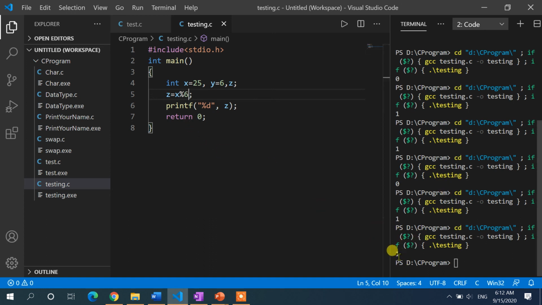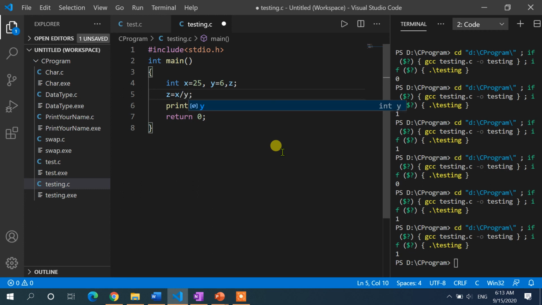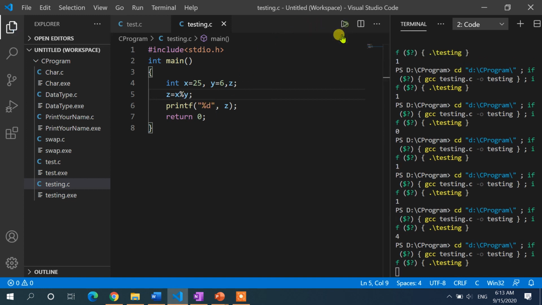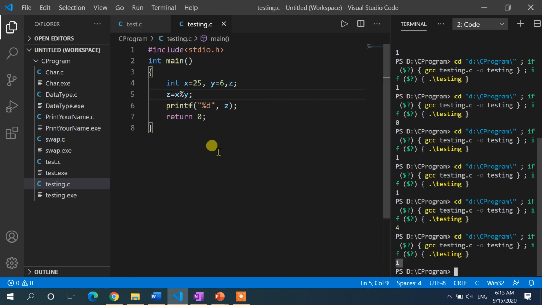That means this is a numerical value. This is not a true or false value. To make you understand this, we can check the value of x divided by y. Control S. Now let me run it. It is showing 4, since 6 4s are 24. But if you use percentage over here, then it will show you the remainder. You can see here the remainder is coming.